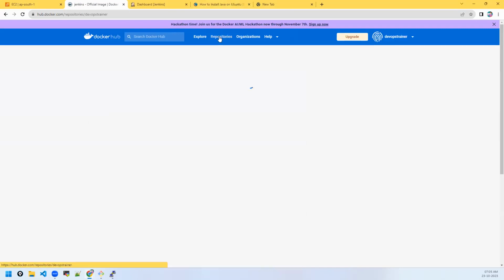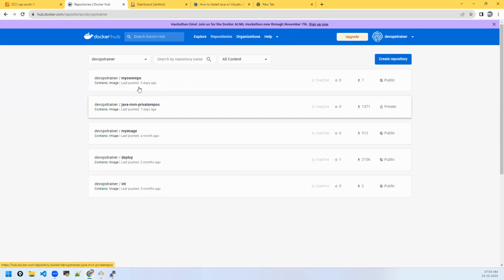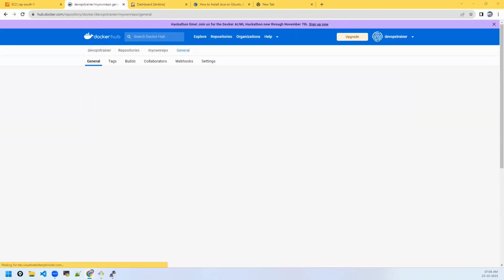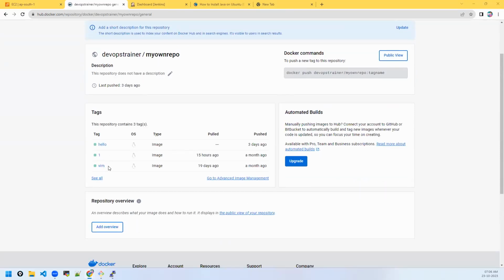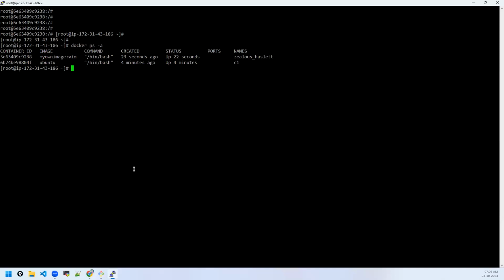Let's suppose I want to push into my own repo. Already 3 images were there. I want to push in. Can I do this? Will it go to this? Is this correct?